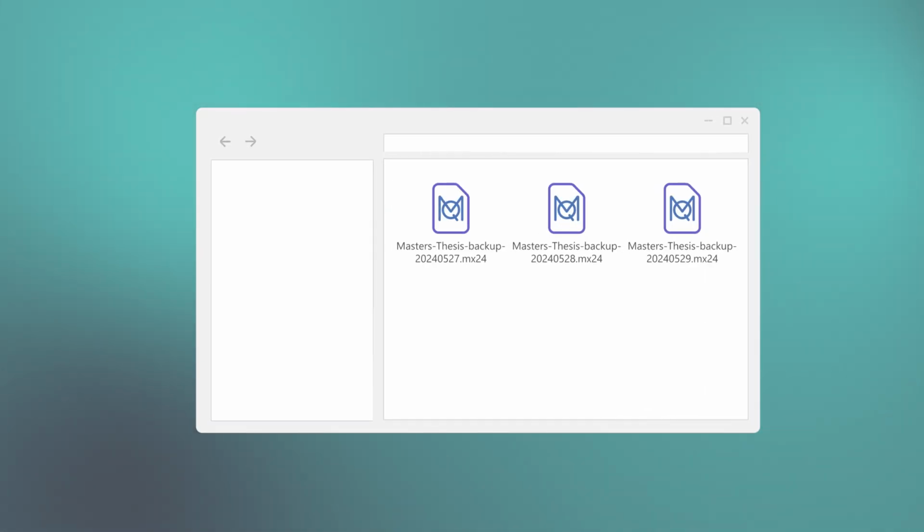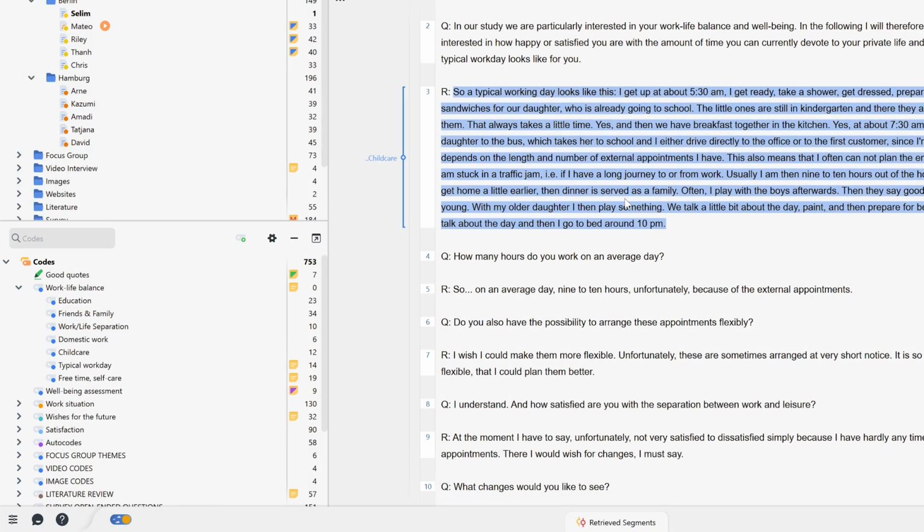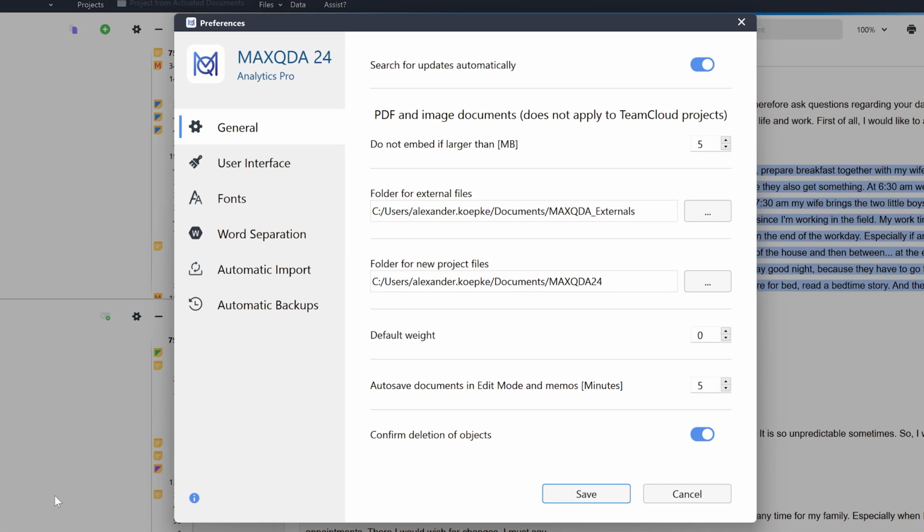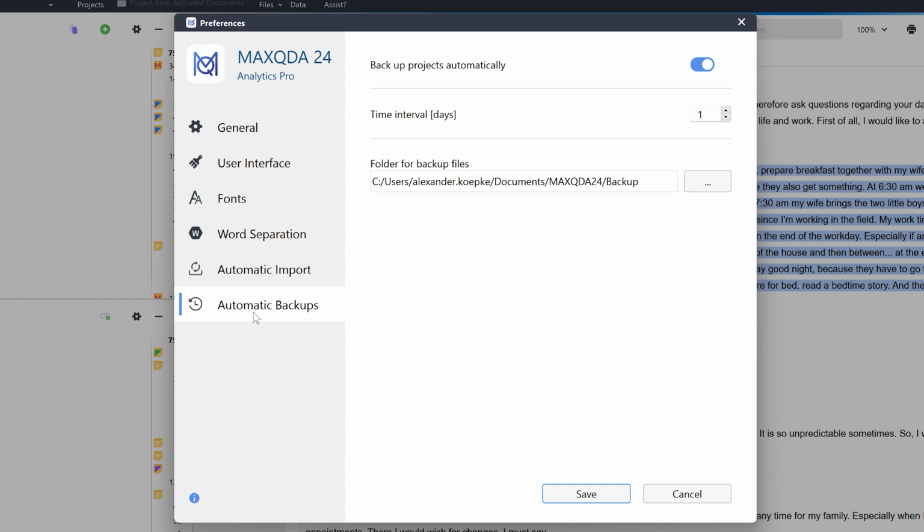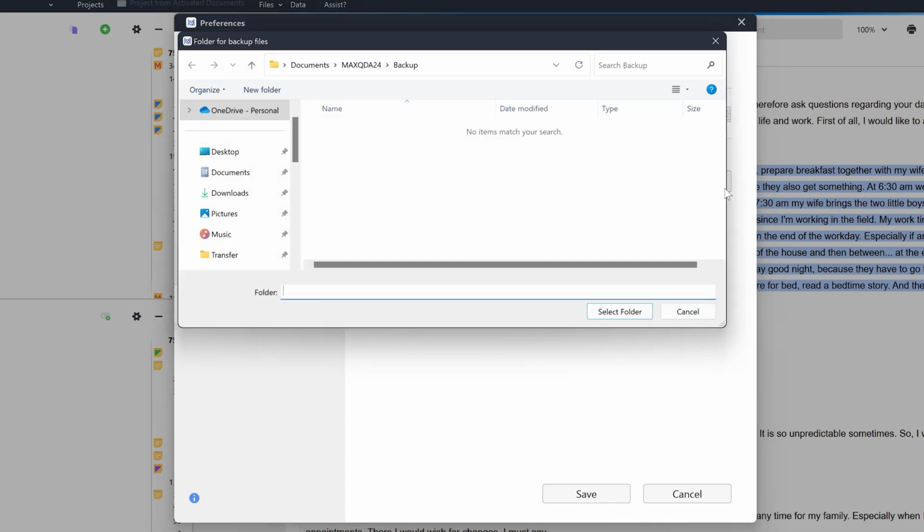To ensure that nothing can happen to my project, MAXQDA automatically creates backup copies of the project file at regular intervals when the project file is opened. By default, these backups can be found in the folder Documents, MAXQDA 24, Backups. In the MAXQDA settings, we can specify where and at what interval these automatic backups should be saved, and we can also change the storage location here. In general, however, we would advise not to change the storage location too often, or simply leave it at default.